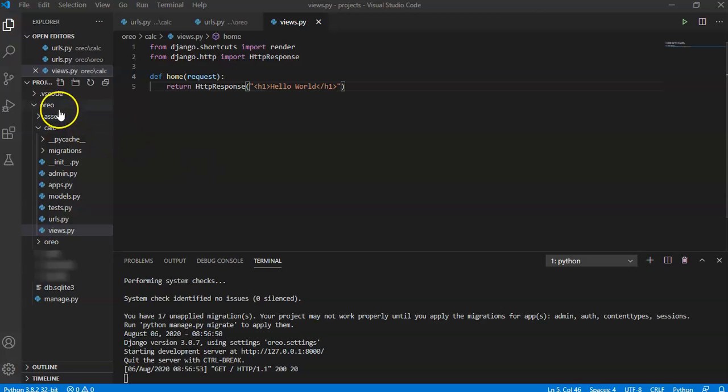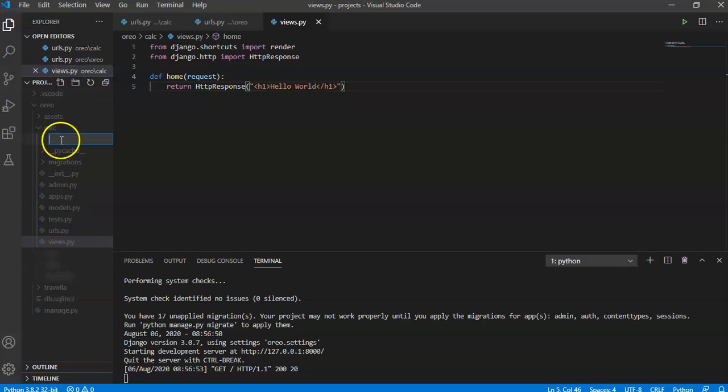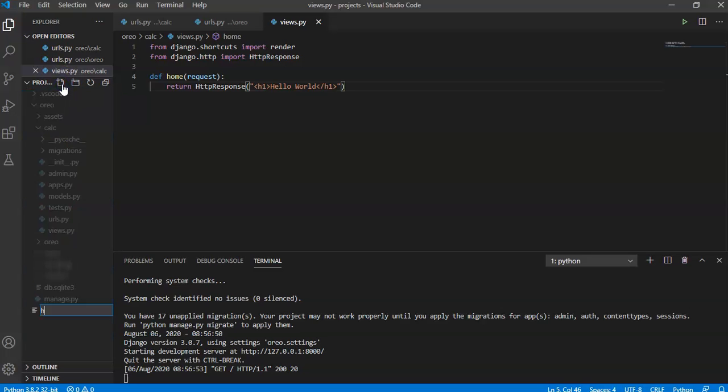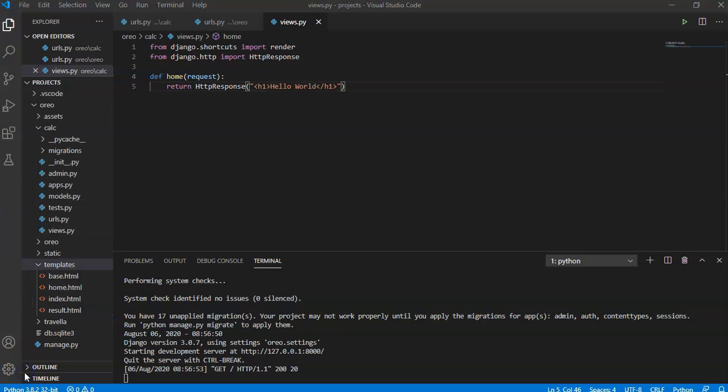For that, first we'll need to create a folder for templates. Click on new folder and write templates. Now when you click enter, you'll see a folder named templates is created, but this folder is empty for now. Now we'll create a new file in our templates folder for our home page using HTML. We'll create a file home.html. Click on new file and write home.html. Now in templates the home.html file is created.